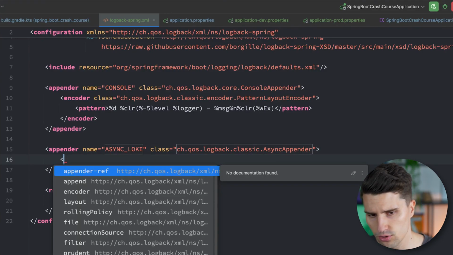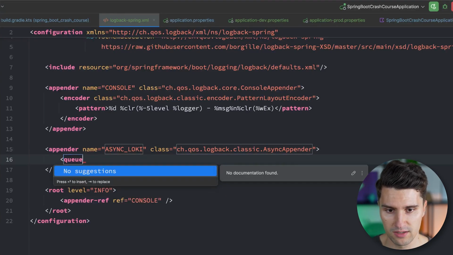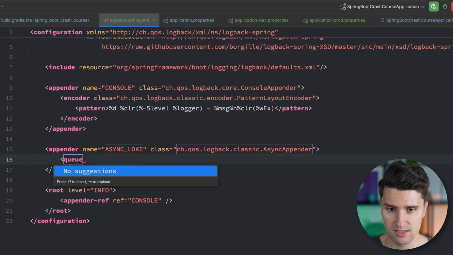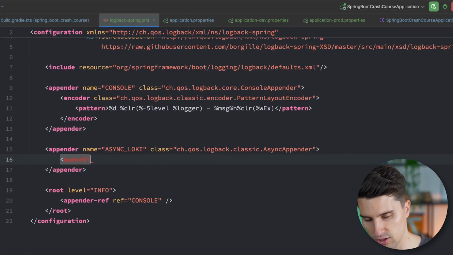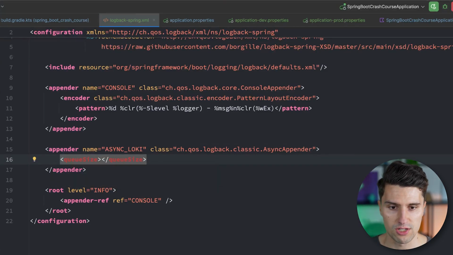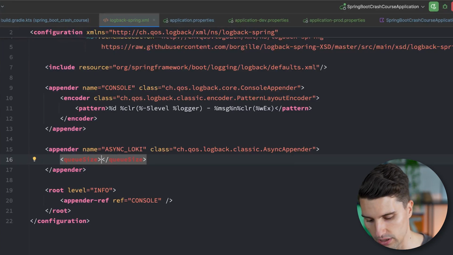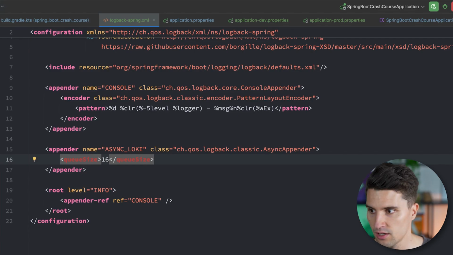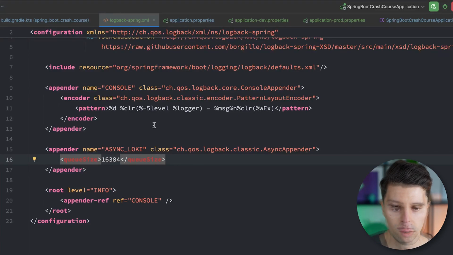And here we don't get auto generation for all those fields that we want to mark, but they will still exist and work at runtime. Specifically, the queue size is something we want to define. So just the size of bytes of logs that we want to store in memory. And I will say 16,384. So about 16 megabytes of logs that we want to store in memory here and then send to Loki.